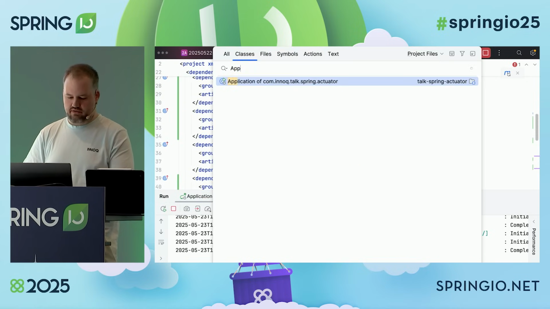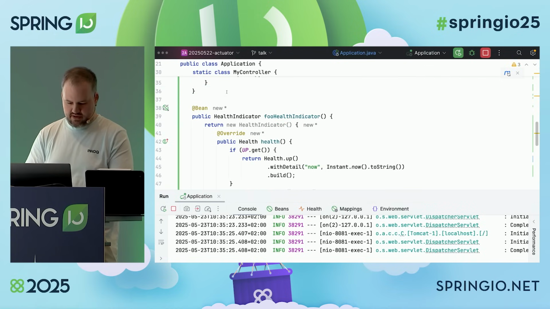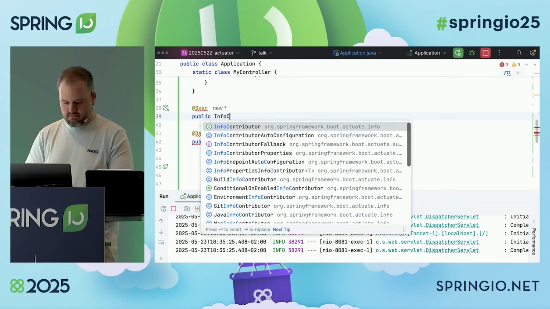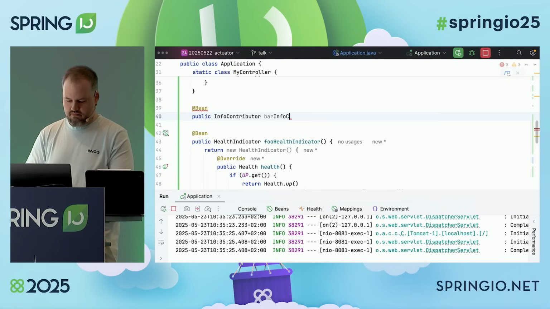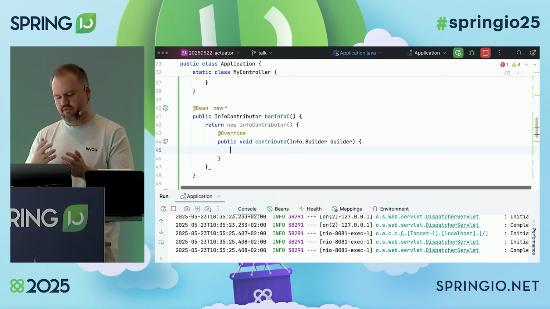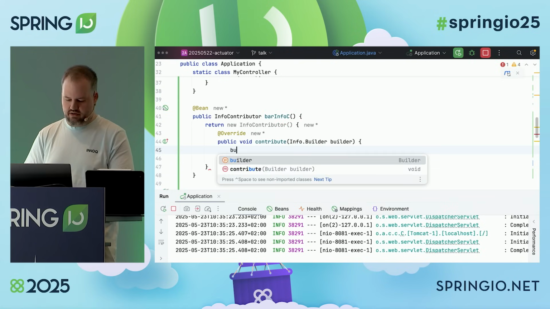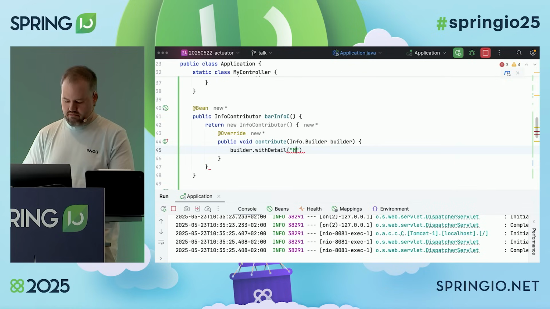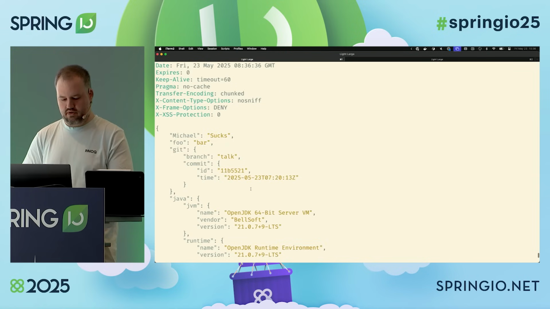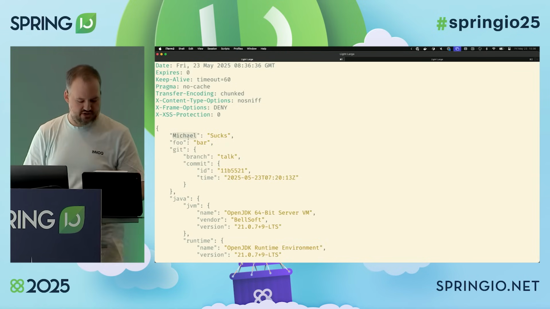So we could even produce, and this class gets messier and messier, an info contributor. And within, it's basically the same as with the health. We can say builder with detail, "Michael sucks." This should now be picked up too. So you can provide whatever information you need to.